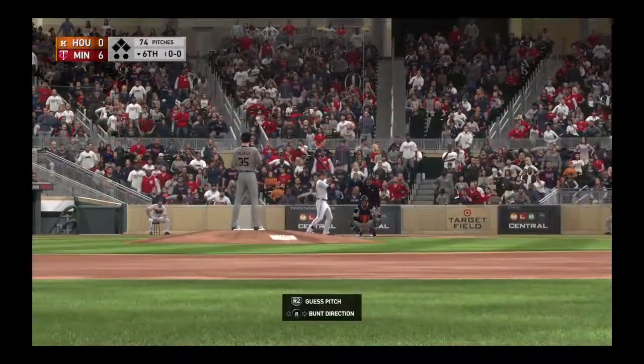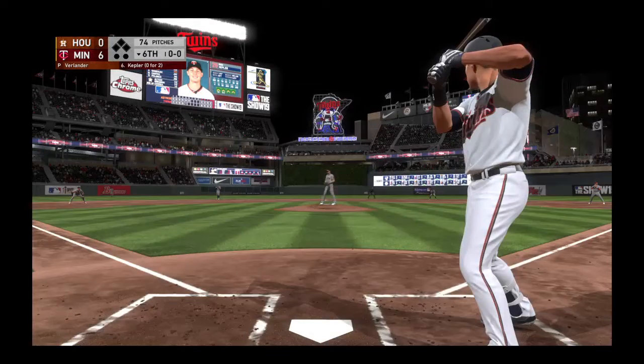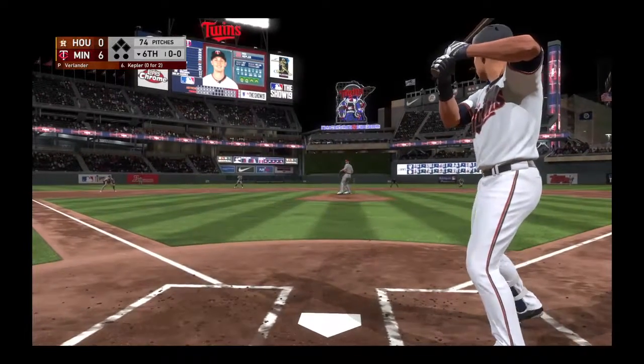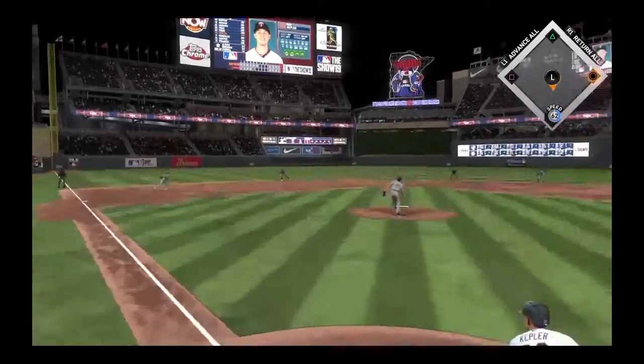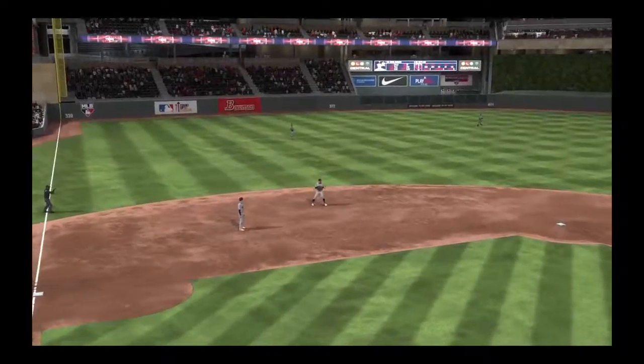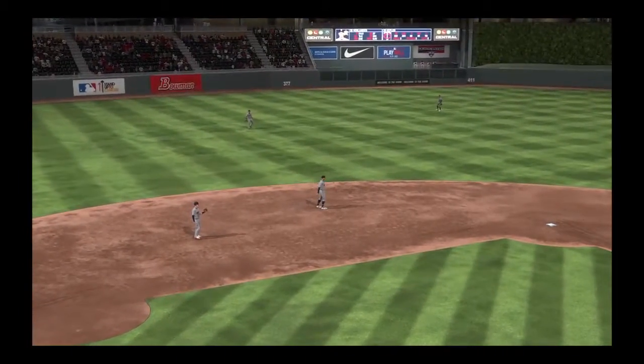Stepping in, Max Kepler. He's 0 for 2 thus far in this one. First pitch on its way from Verlander. Softly hit out towards short. And this will be flagged down easily for the first out of the inning.